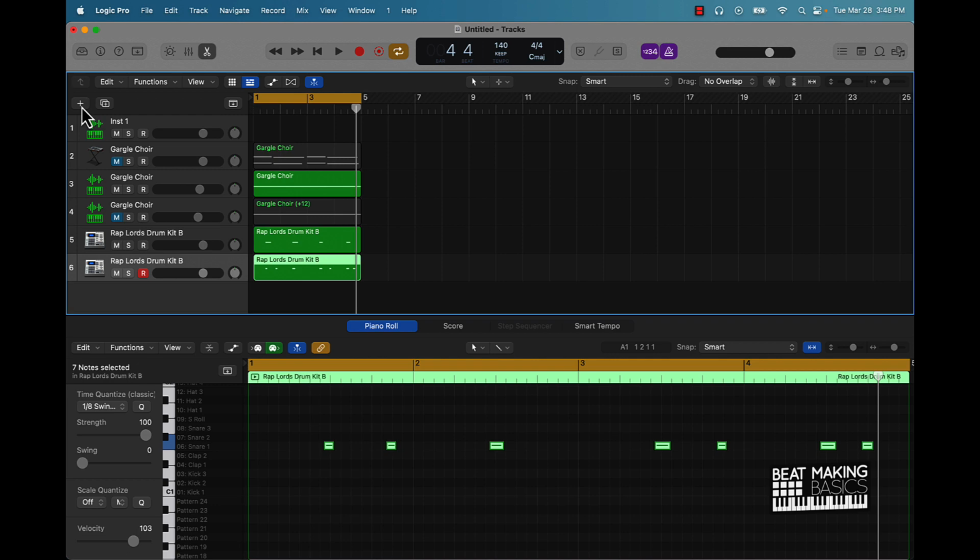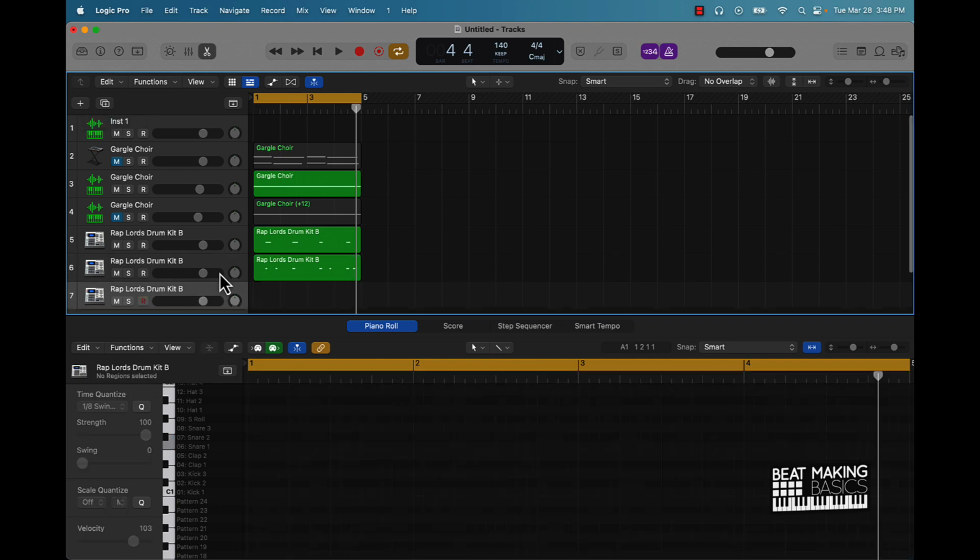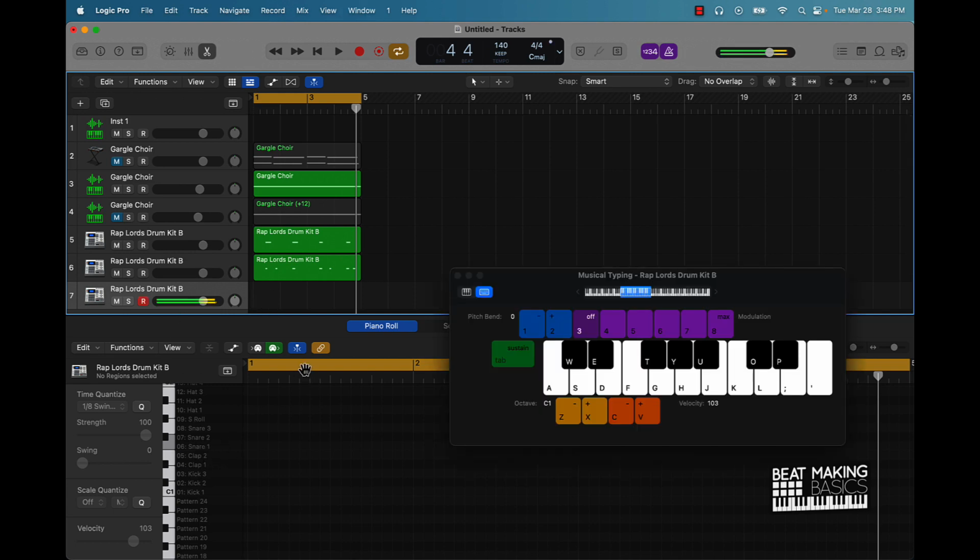Now let's go ahead and go with some hi-hats and kick, kind of finish up the actual drum parts. So we'll just double this up again, push Command D. So we'll just go ahead and go with a simple pattern.